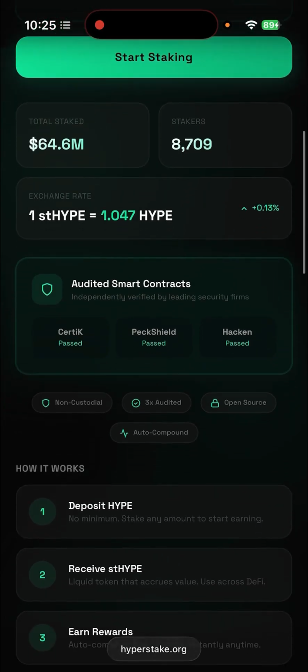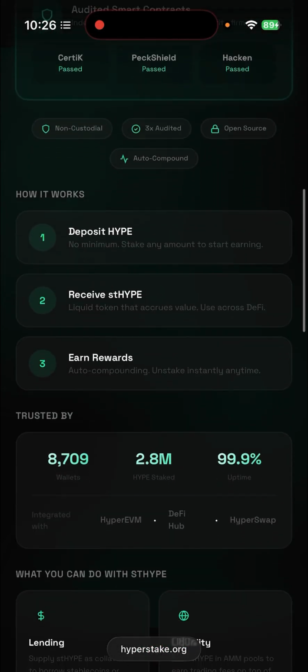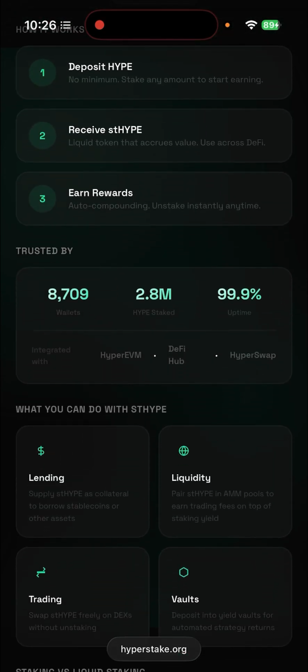You deposit the HYPE token and receive the ST HYPE token. This is a liquid token that increases in value while your coins are being staked. And at the same time, ST HYPE can be used in DeFi. For example, you can put it into pools, use it as collateral, or just keep it in your wallet.